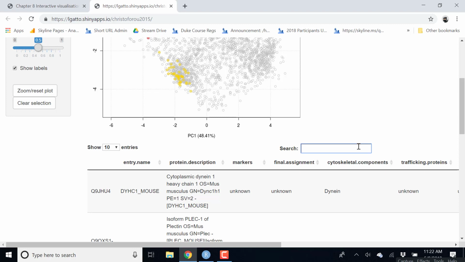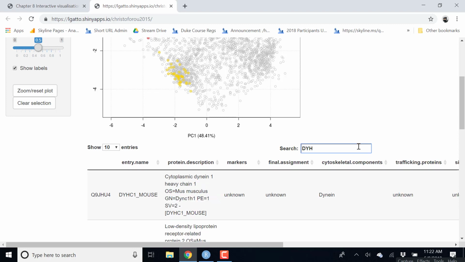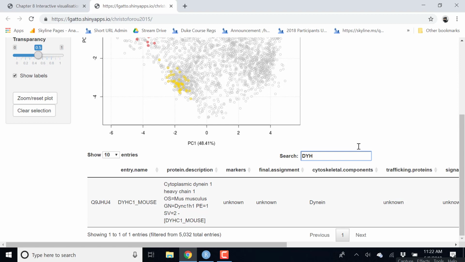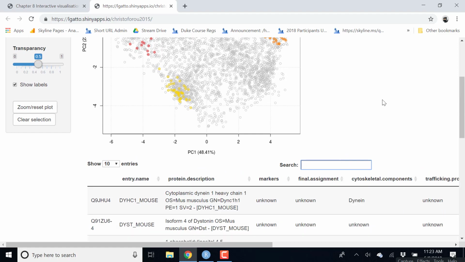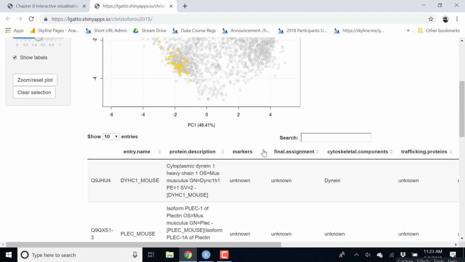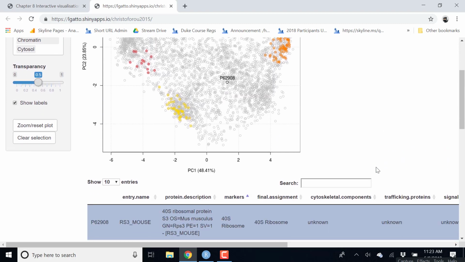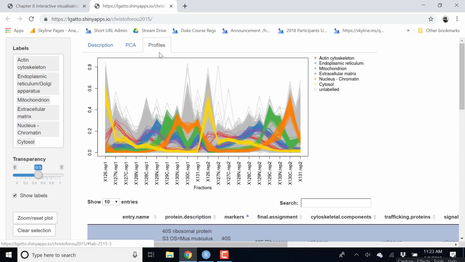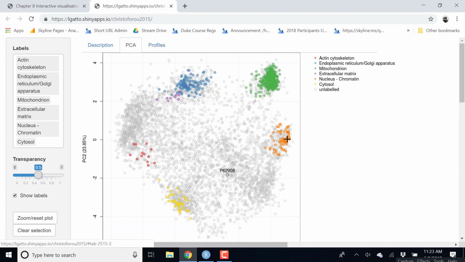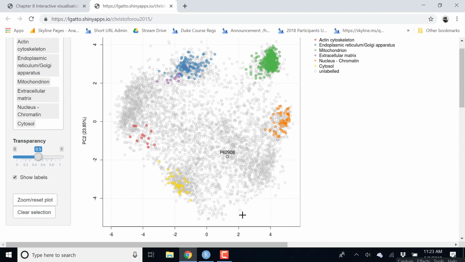And we can search for specific keywords of interest here, and these will then be selected on the table. And we can also select specific proteins in the table, and whenever we select one protein, it gets highlighted on the PCA plot. And whenever something is highlighted on the PCA plot, that specific protein profile is also highlighted on the line plot. So selection can be done through the table, but we can also select proteins, for example this one, by double-clicking on it.